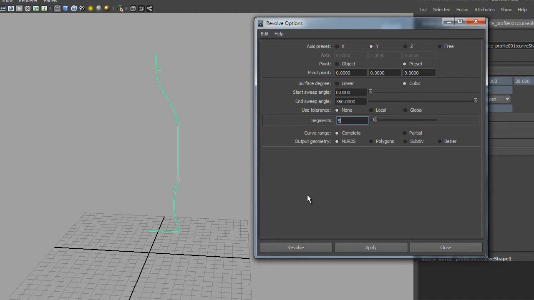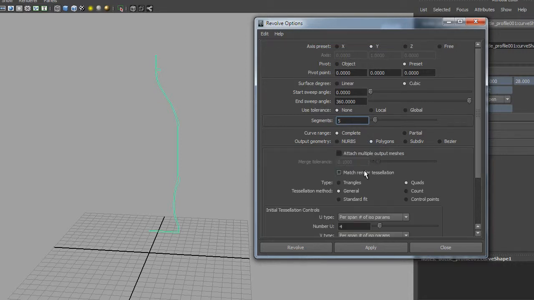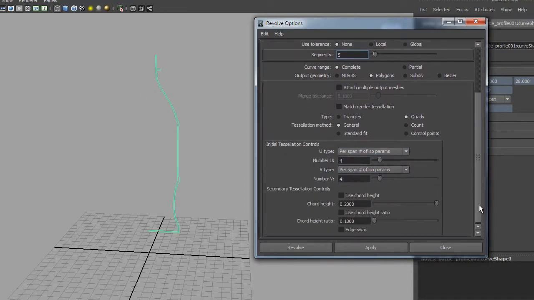Okay, so the next settings down, we've got curve range, and you can leave that on complete. For the output geometry, we have NURBS and we have polygons. Now, technically, we'll be converting this to polygons later on. What we could do is actually create polygons from the get-go. We could turn it into polygons right now using these settings here.